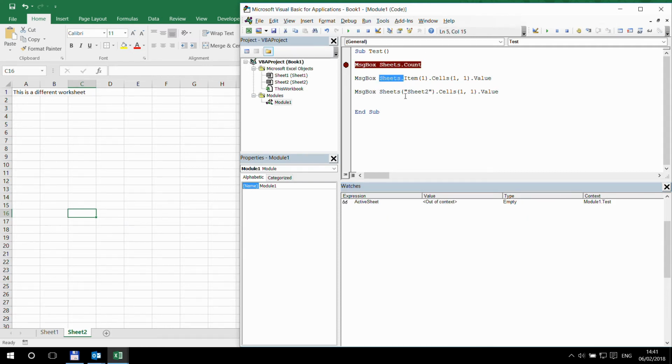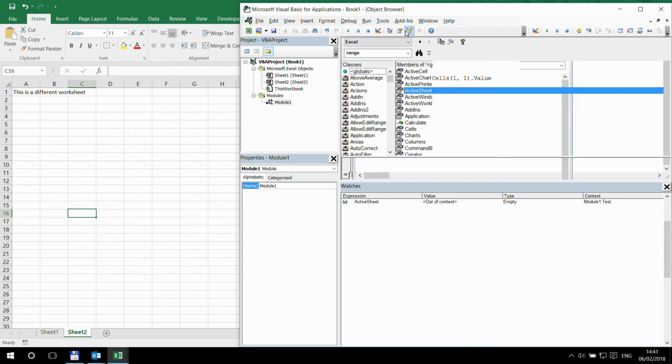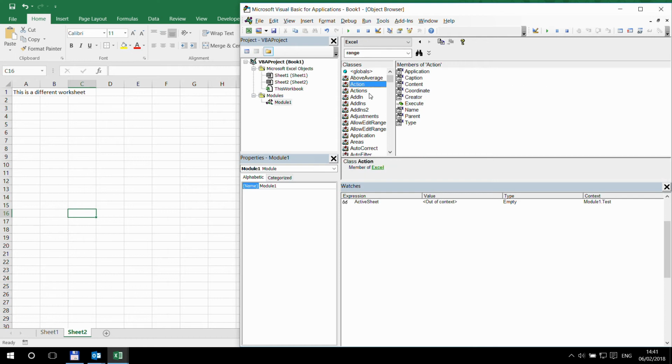Now we have seen the sheet and the cells object, and the next one I want to show is called the application. Application. It's this one, which, unless you know that this object exists, you wouldn't find. It's quite hard to find, and it also has a lot of very interesting functions that you might want to use.